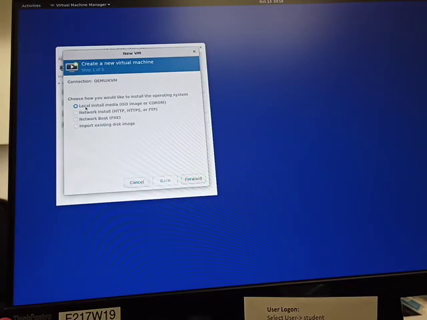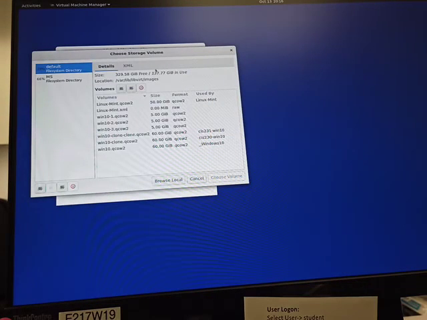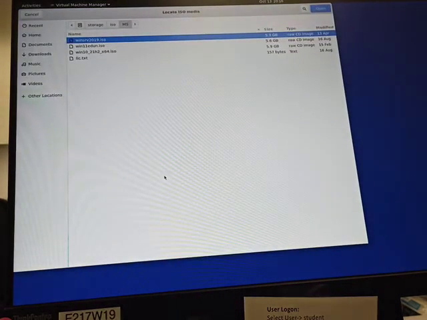And we're going to use the first one here, where we're going to utilize an ISO image. Click on Forward. Right now there's no ISO images, so we're going to click on Browse. There's nothing that is going to appear here for the ISO file. These files over here are actually existing virtual machines on the system. What we're going to do is click on Browse Local.